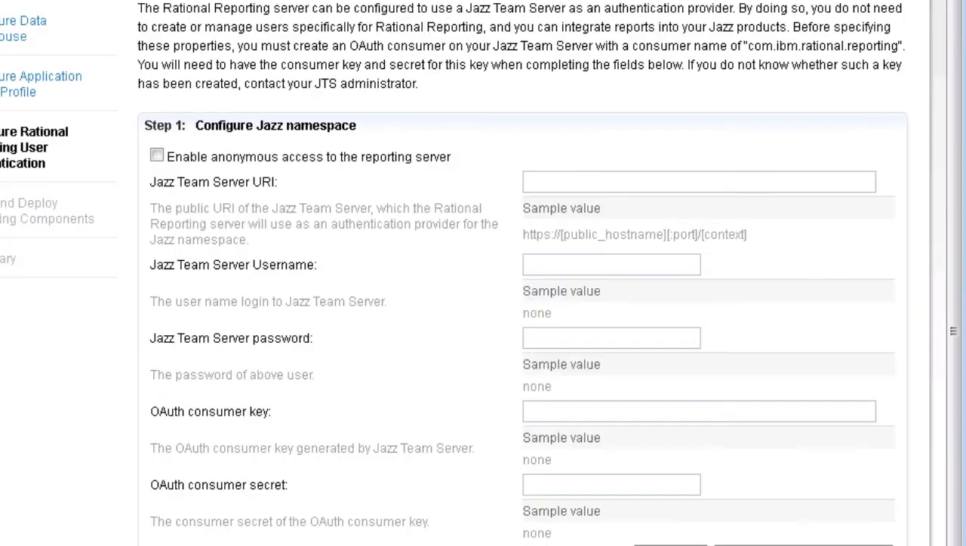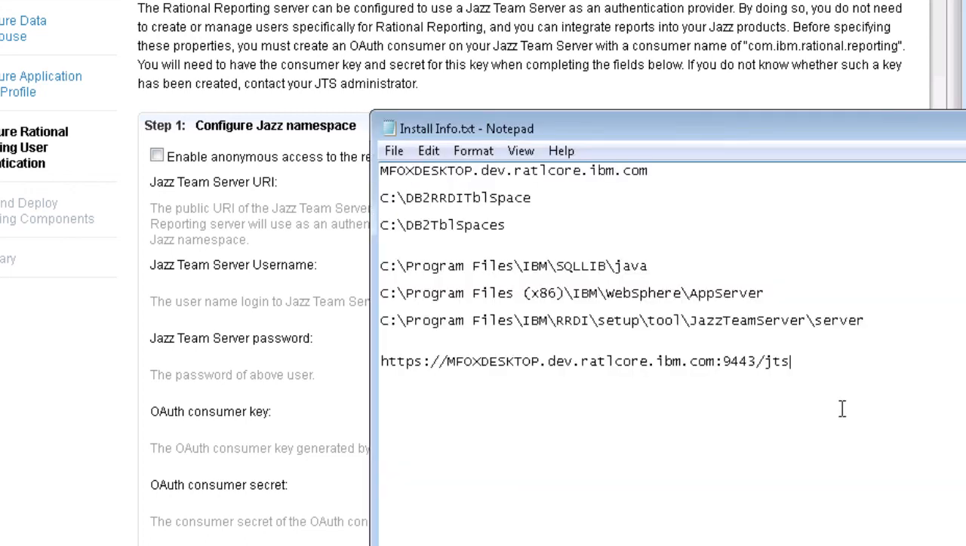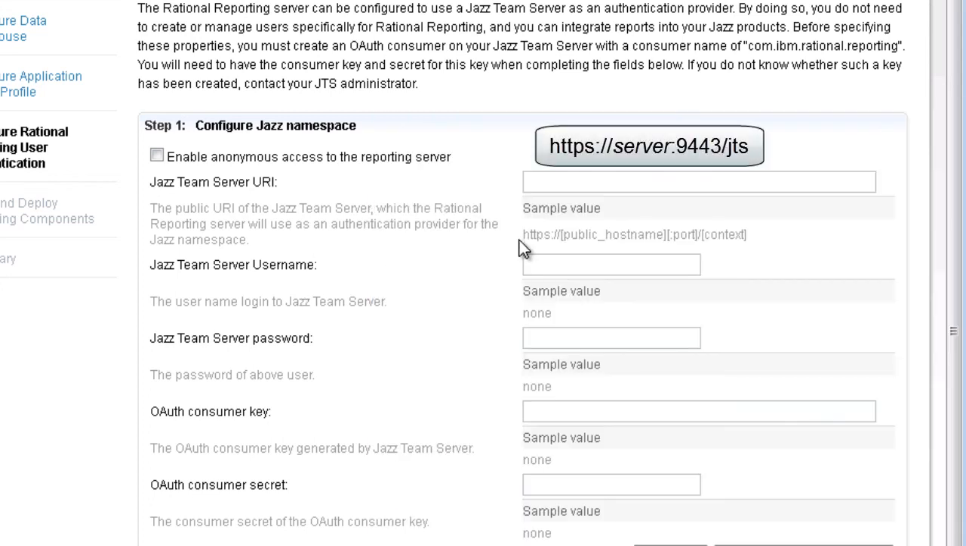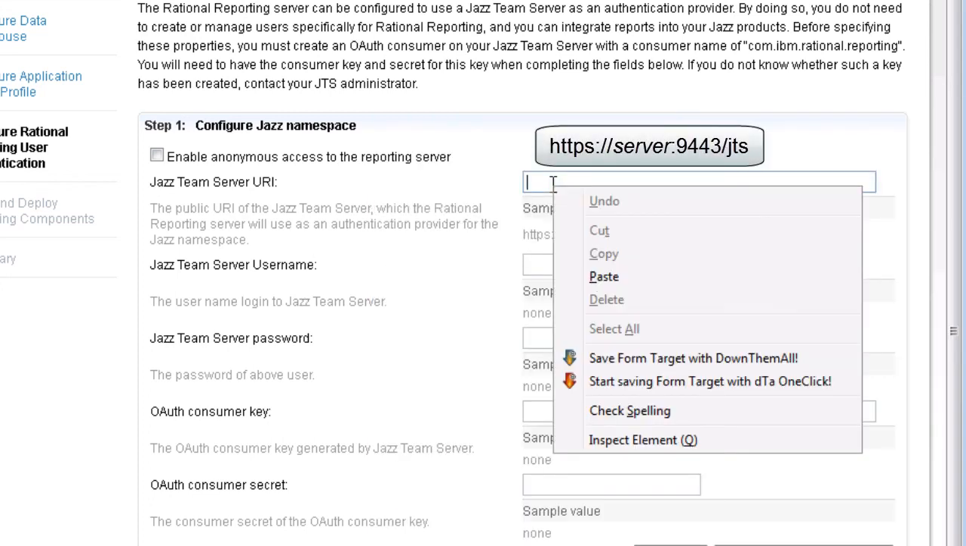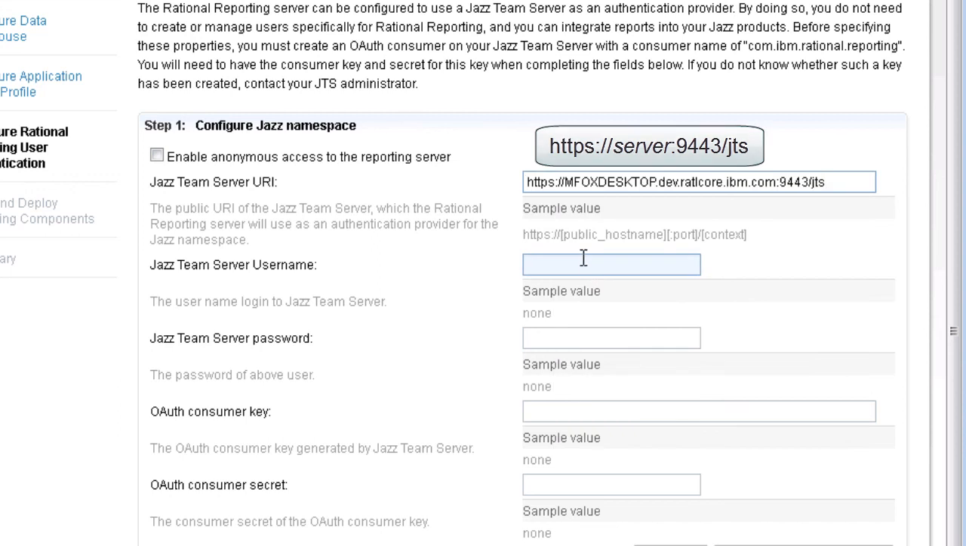So let me go back to the setup tab, and we have to enter the URI for our Jazz server, which is going to be this string. Copy that. Paste it. Jazz server username. Jazz team server password.